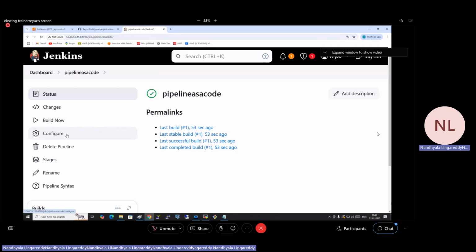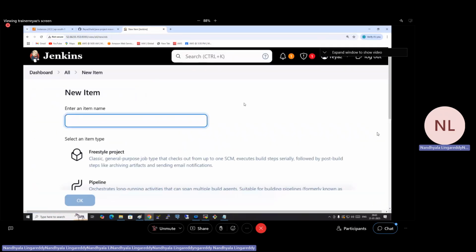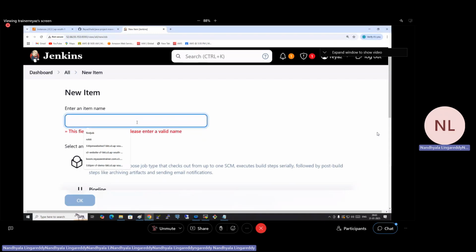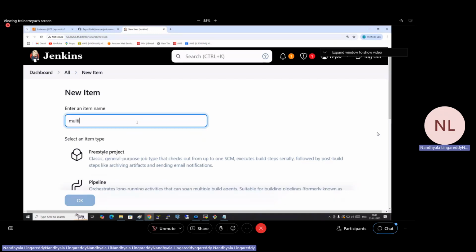In the first stage, what I do? Git, and then I'll do compile. In the second stage, what I do? Test and then package. What is that called? Multi-stage. I don't mind, I have a lot of patience. Next, what is that called? Multi-stage pipeline.